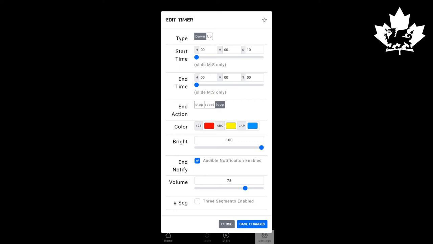So now we have, firstly, a type. Our timers can be count up or count down. In this case, this is a countdown timer, but I could easily change that to a count up timer. Start and end time configure, surprisingly, the start and the end time. So for a countdown timer, you're typically ending at zero, but you don't have to.